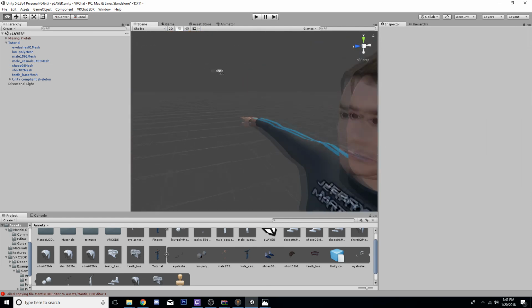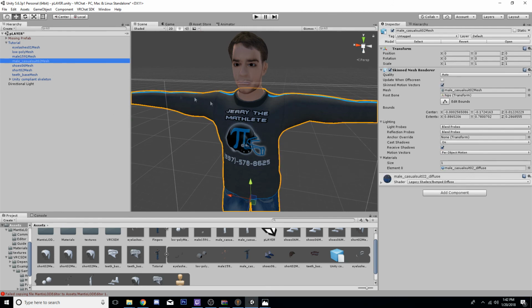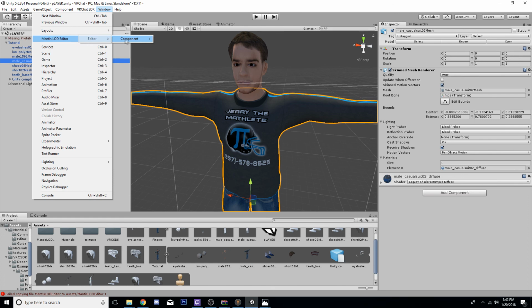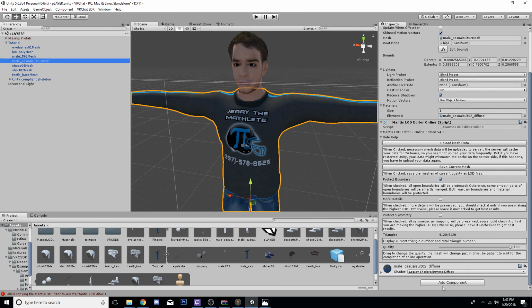Now, some places that I like to actually start cutting corners is the clothing. That's where you can knock out a lot of polygons. So let's go to clothing, select the mesh, and we're going to go to Window, Mantis LOD Editor, Component Editor, and LOD Editor Online. And we're going to go ahead and scroll down. Okay, upload mesh data. As you can see right now, it's 4,120. I think we can get it down to about 1,500. But once that uploads, you'll see, okay, upload success.